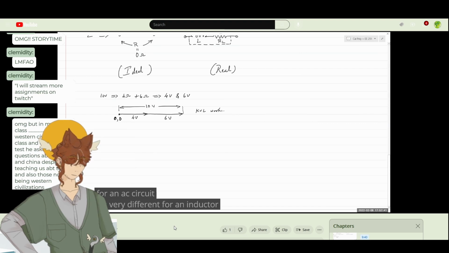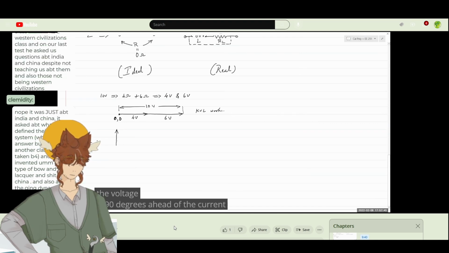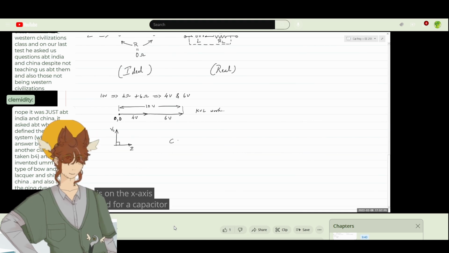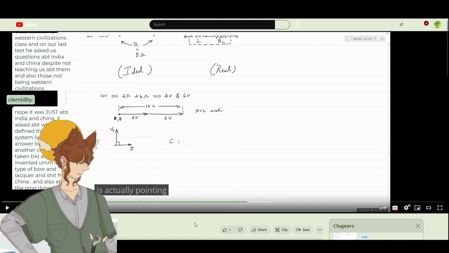it's very different. For an inductor, the voltage is 90 degrees ahead of the current, so it's typically pointing up if the current is on the x-axis. And for a capacitor, okay. A second, let me see this.